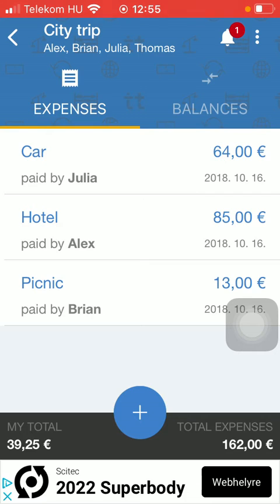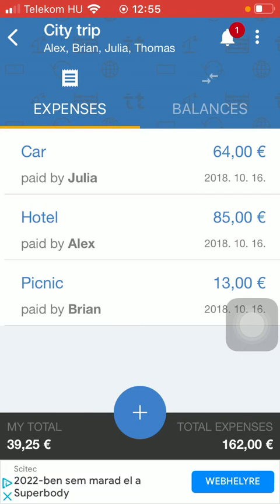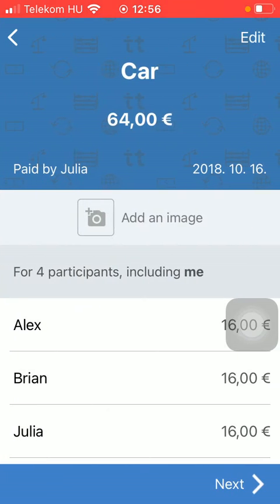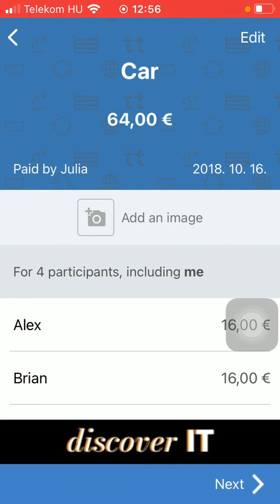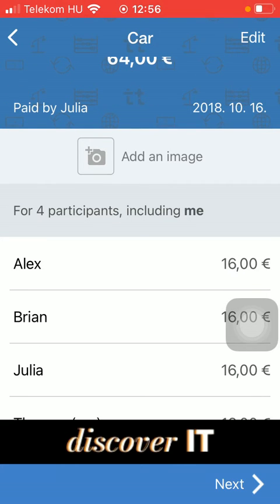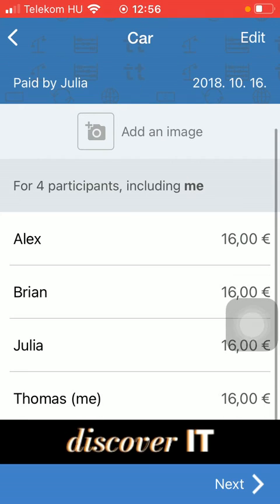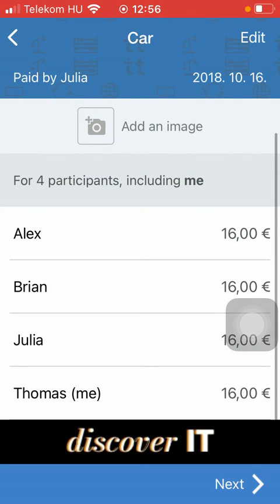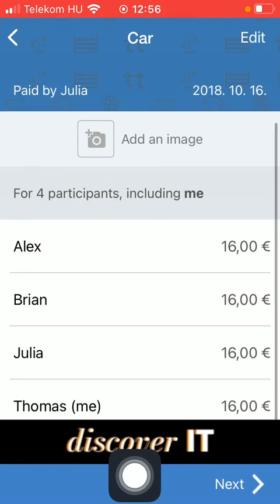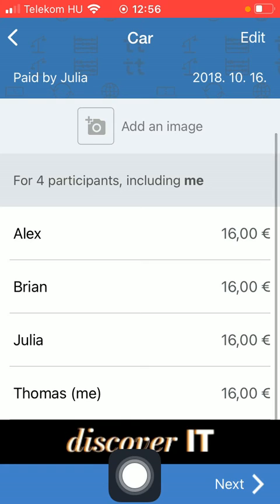And it's also indicated who paid for these expenses. So tap on the relevant one, and here you are going to see the total amount spent at the top in the middle of this blue part. You can add an image of the purchased product or service. Here you can find the participants, including yourself, and here you're going to see the total amount split into 4.